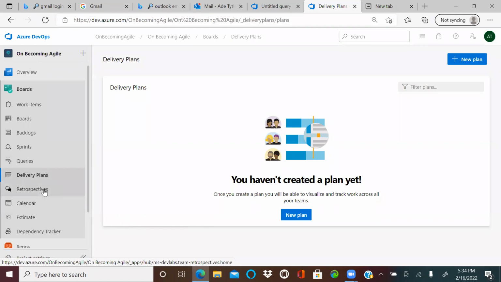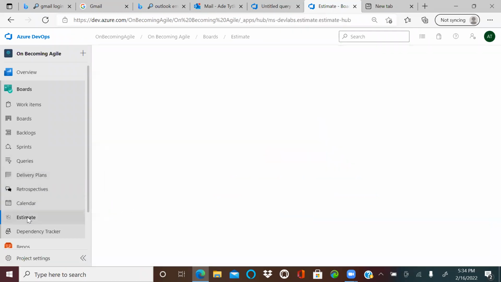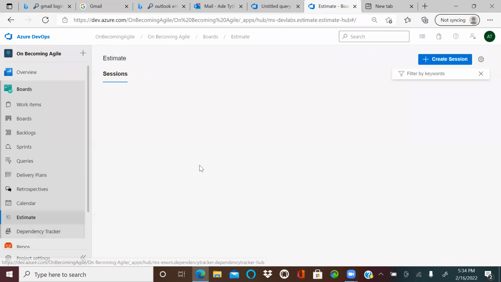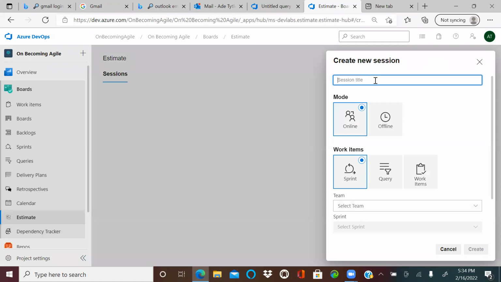Sorry. Also, I use this as well for estimates. We've always been hearing Fibonacci series and all that. I love it because I don't have to use those other outside sources, like planning poker or whatever it is. Right on ADO, I use my estimates. So I come here and say create session, right? I title it OBA refinement.